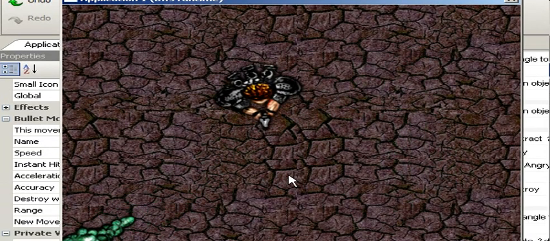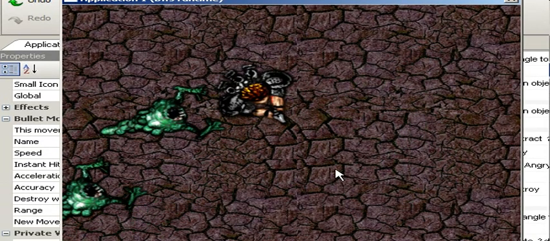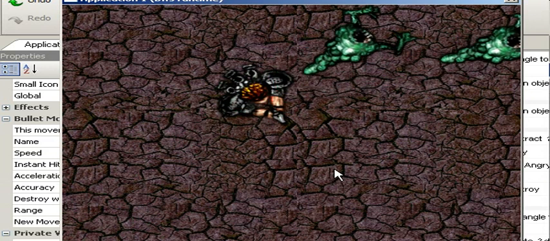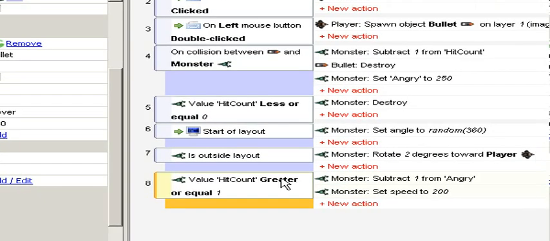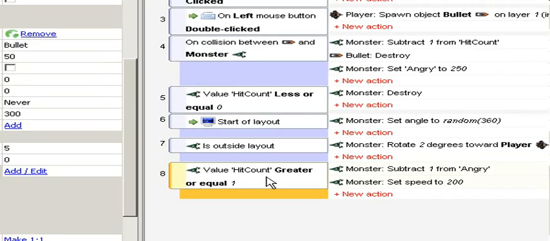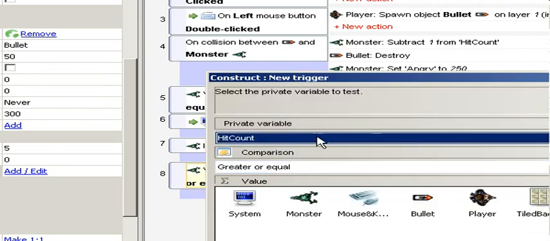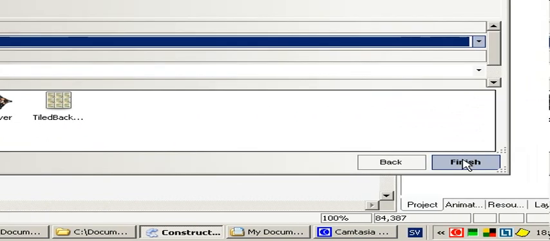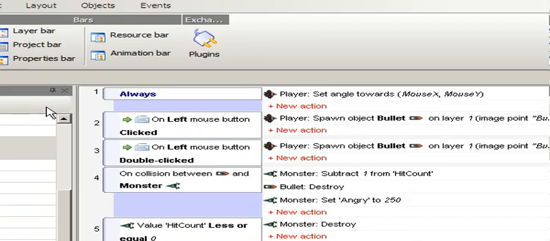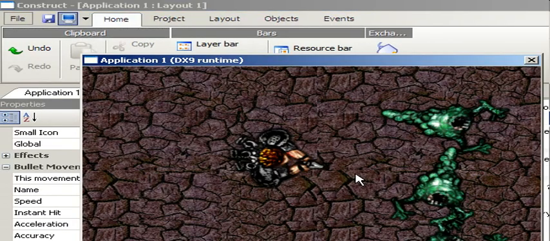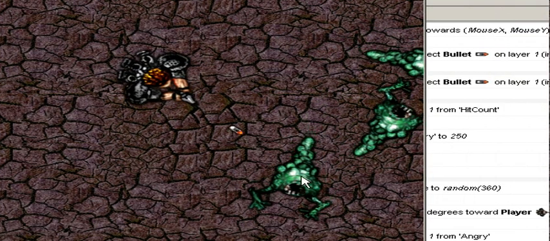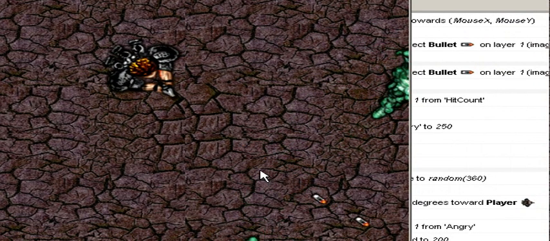As you can see, the monsters move very fast. So we have done something wrong. Let's check this. When hit count is greater or equal to 1, it should be angry. And click finish. Run. Now they move slow. And when we shoot, they speed up.